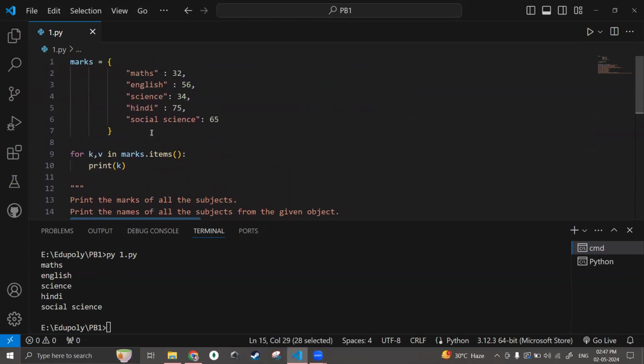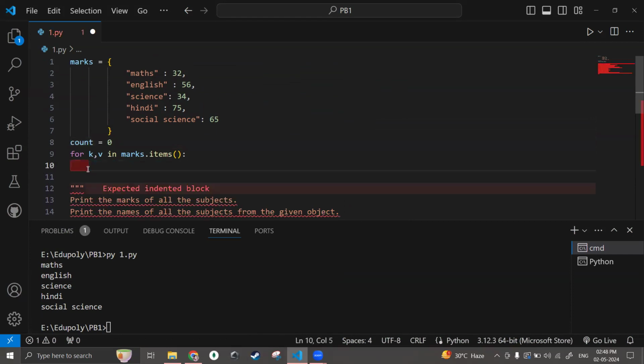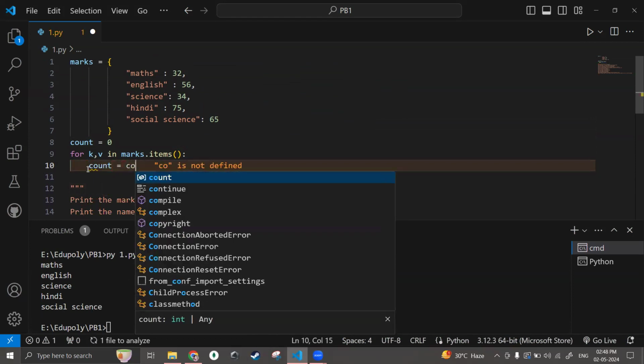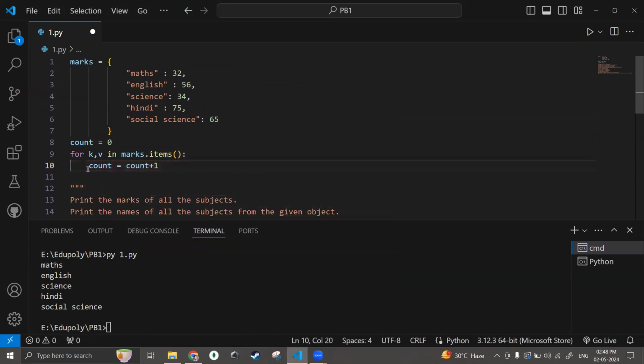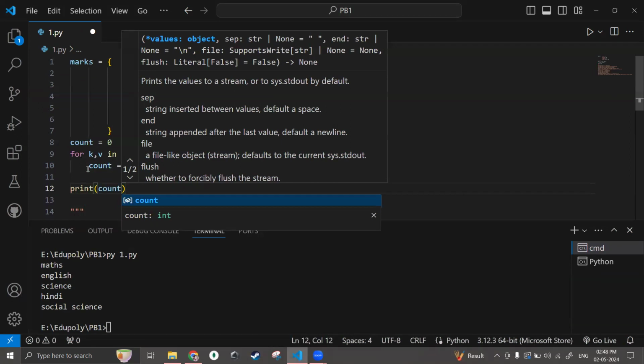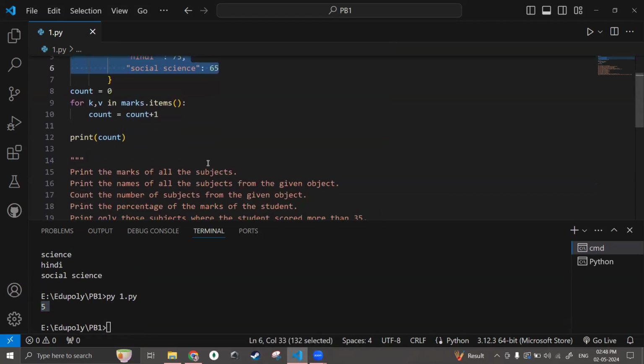So what do I do? Here I have to count. I can take a count variable which will start at 0, and for each subject I need to increment it. So count equal to count plus 1. And if I print the count now, and run this code, I can get 5 here. So here we can see 5 subjects are there.